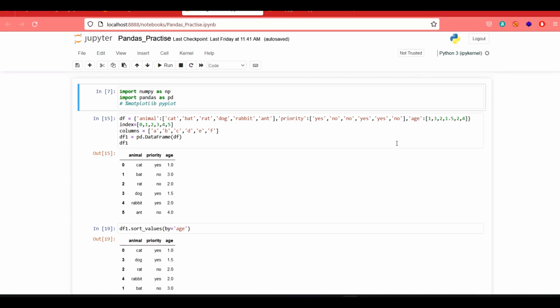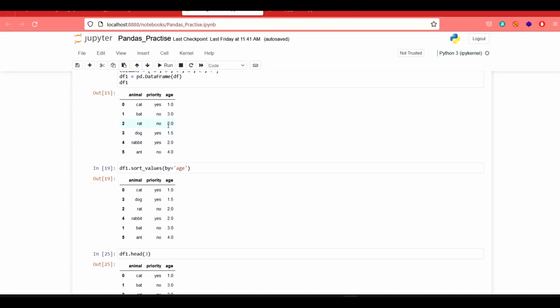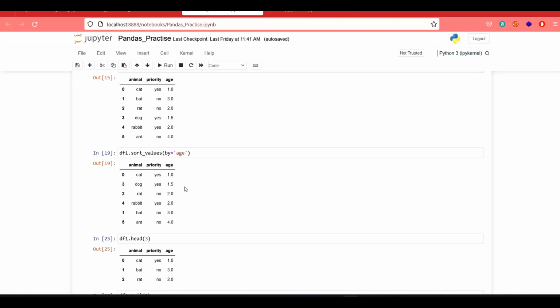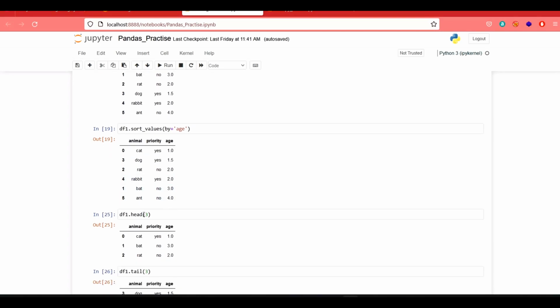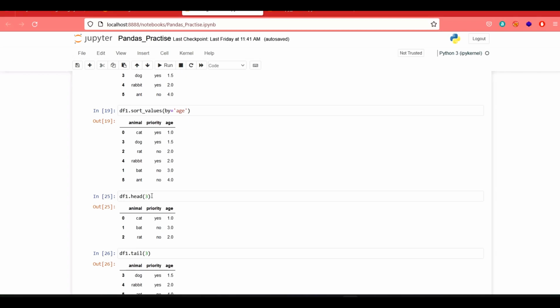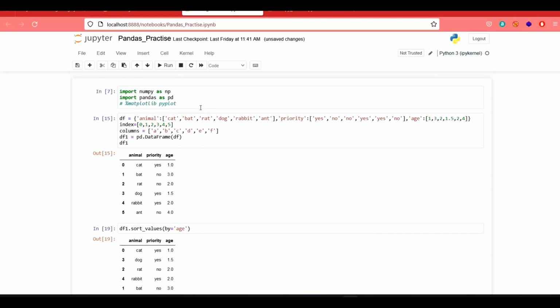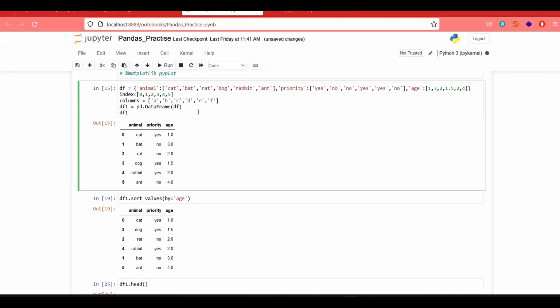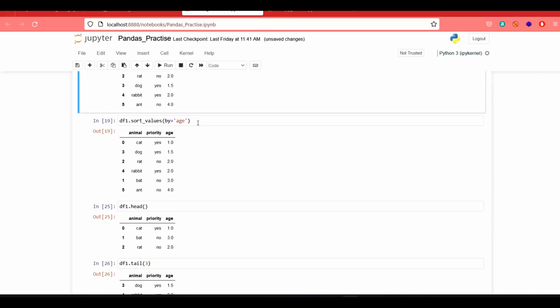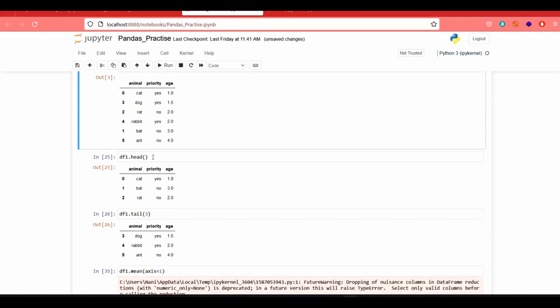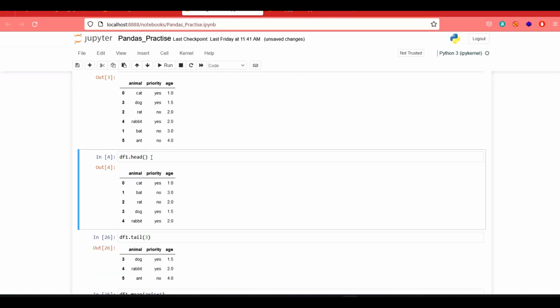We can do sorting here. Sort values by age. See here, age 1, 3, 2, 1.5, 2, 4. So you can sort values by age. So there is head and tail in the properties of pandas. If you use head without giving anything, it will print up to 5 rows. I'll show you. Observe here carefully.